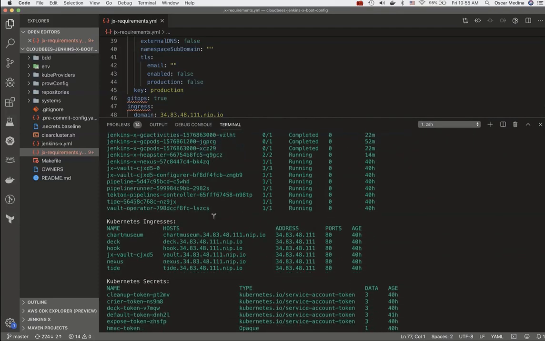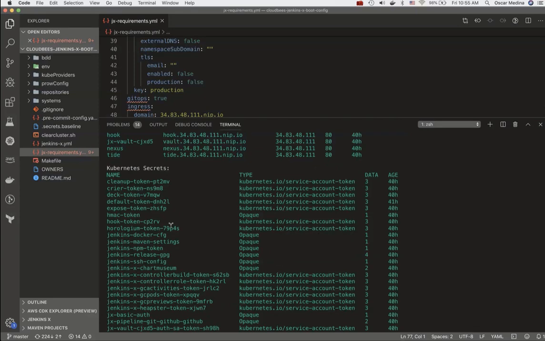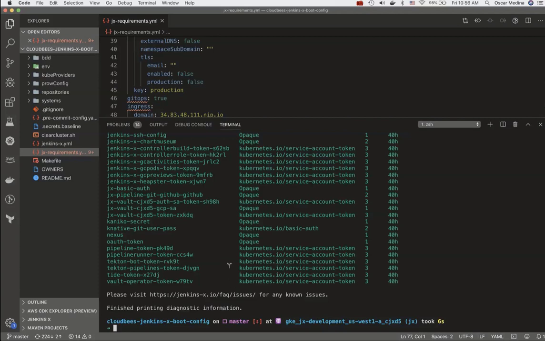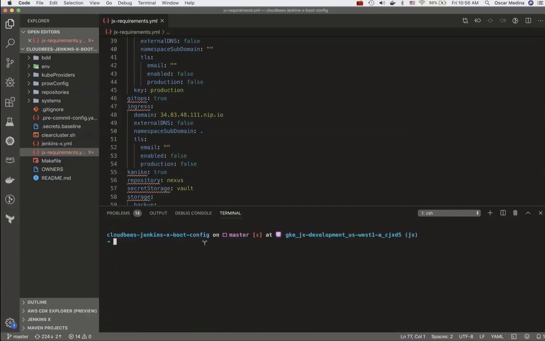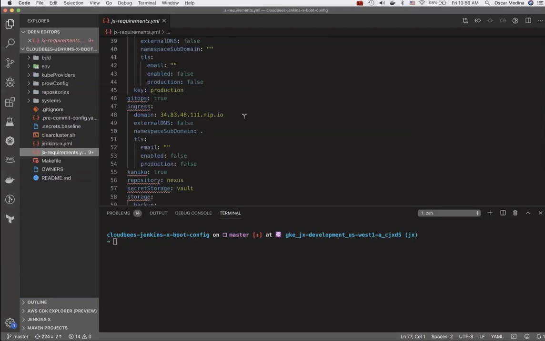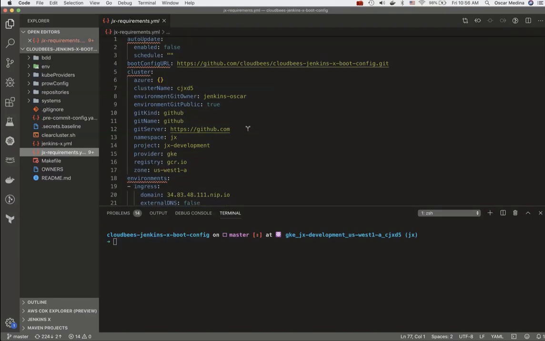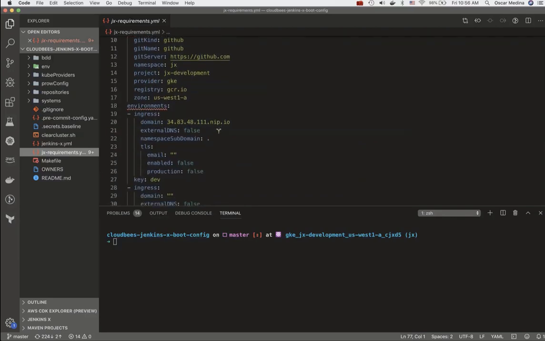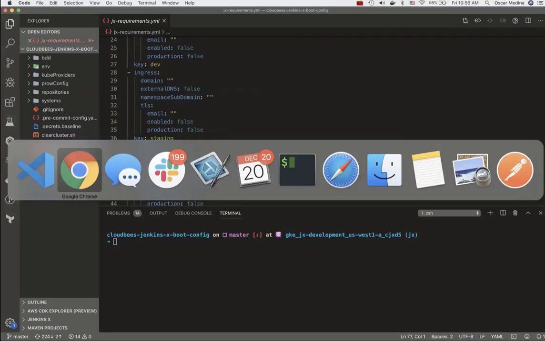So there are our ingress endpoints, right? Currently not secure, and I'm currently not using custom domain, so you see the IP address. So let's get started. So we're going to configure our requirements YAML file. We have different entries for different environments. There's our dev environment. There's our staging, as you can see here on line 36.